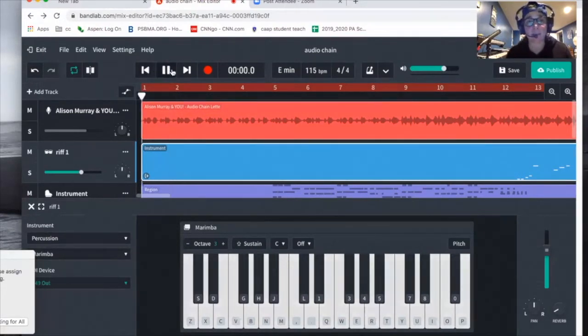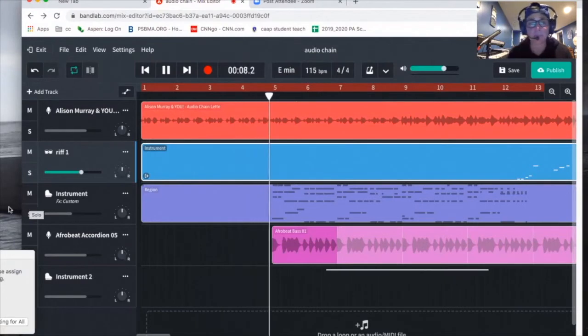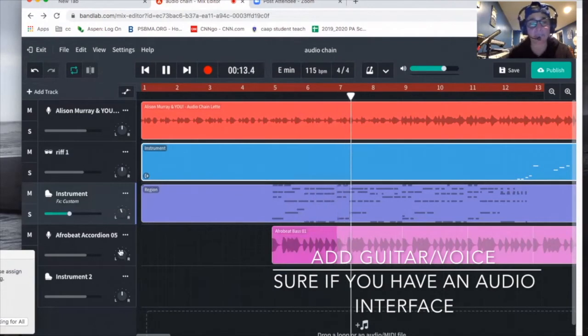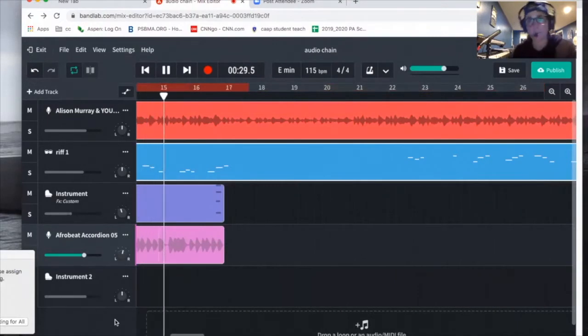So again, here's something that you could do very easily with the drum beat that Allison made. And I'm sorry for the glitz. It's just because I'm zooming and doing this at the same time. So basically everything that's there is in BandLab. So let me show you how to do that.